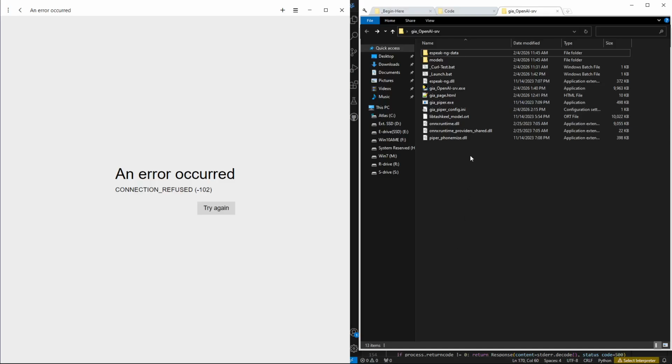Hello, boys and girls. I added a new feature to the little OpenAI compatible Piper server, and I just kind of want to run it past you.